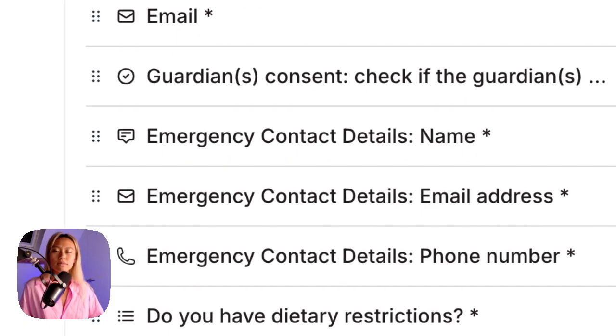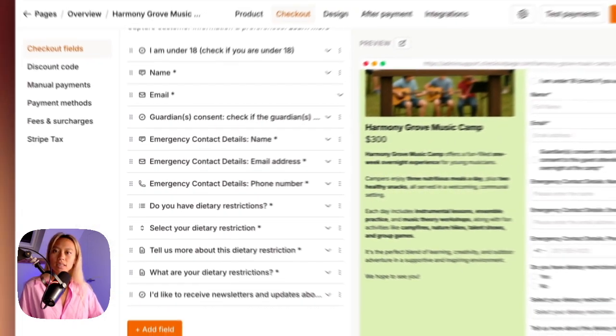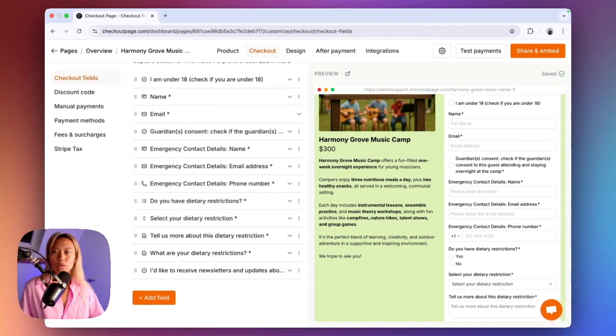Firstly, there are 4 custom fields that ask for the customer's guardian's consent and contact information. These 4 fields should only be revealed if the customer selects the checkbox that confirms that they are under the age of 18. So let's apply conditional logic to these 4 fields.